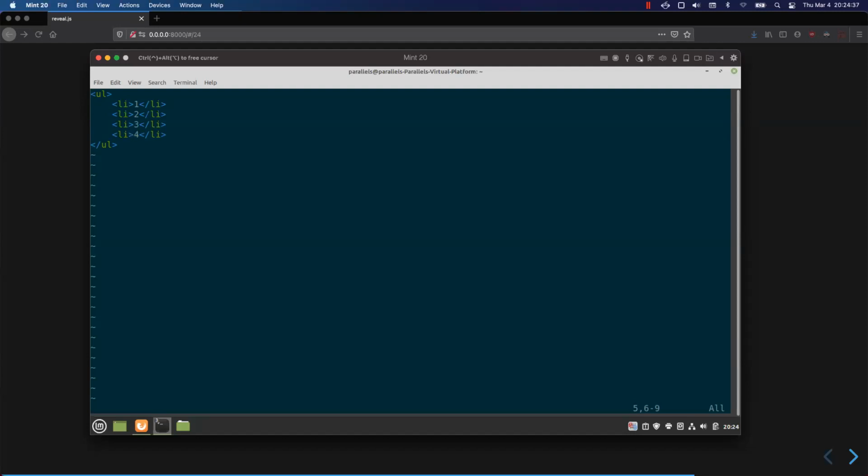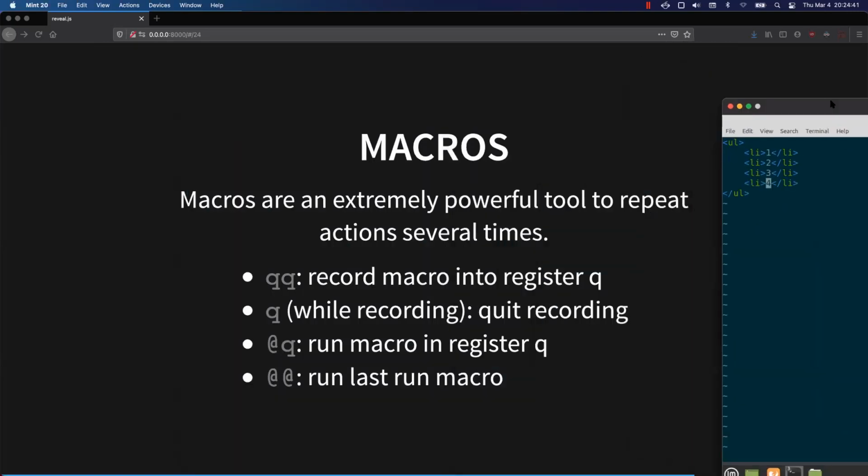So that's the steps we're going to do. So to actually do this, to actually record, you use the Q. So Q starts recording. And then after Q, you put a register name. So you can use any letter.